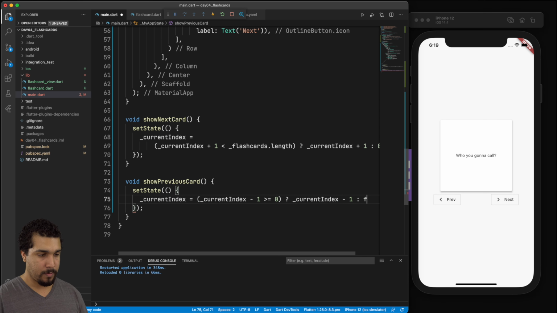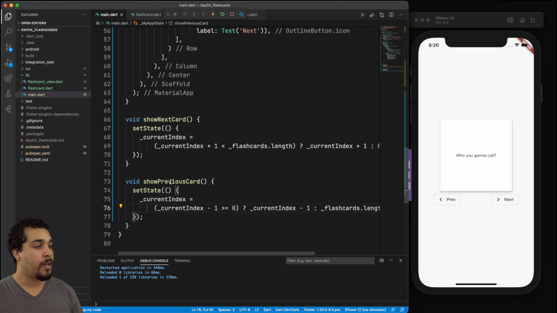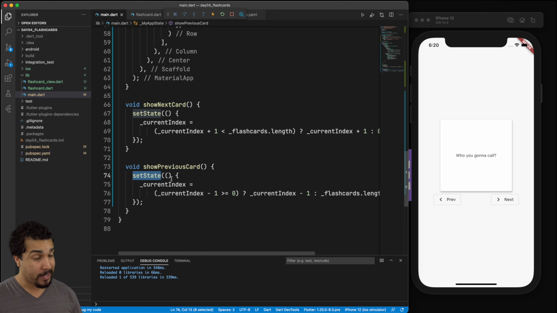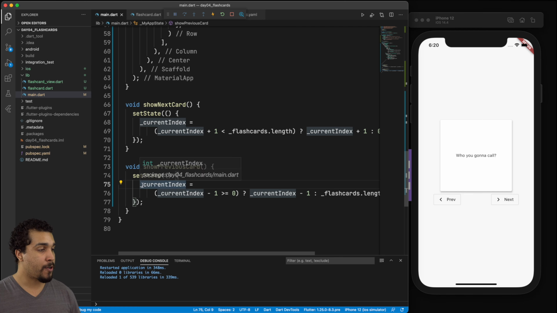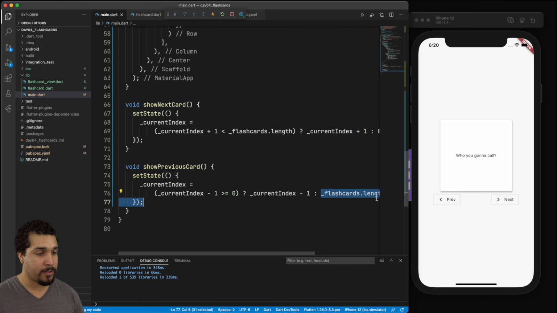All right, so here we go again. In our show previous card function, we are going to once again set state. We're changing the state, and we're going to say the current index is going to be equal to this statement right here, or it's going to be equal to one of these arguments. If it's true, then this; if it's false, then this.